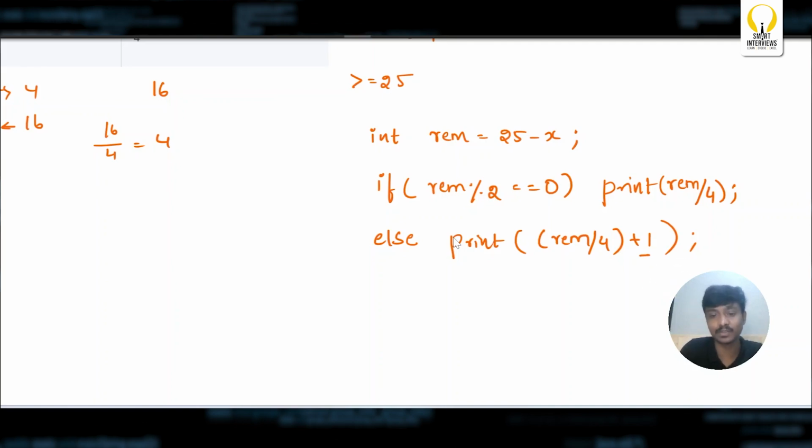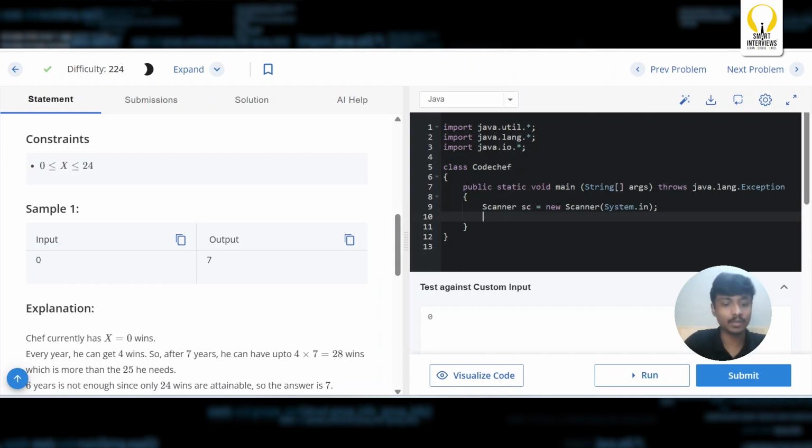Let's try to put this into code. Now let's begin with the code. As the input format says, we'll be given the value x. So I'm reading it.